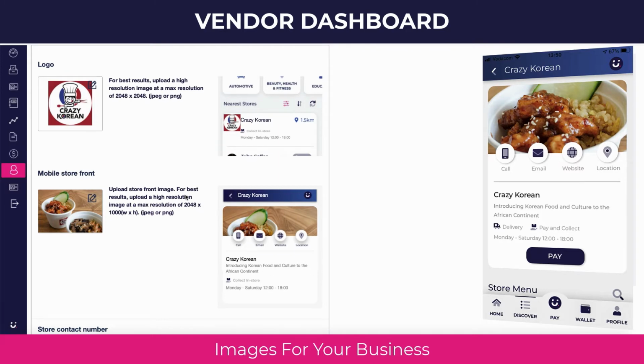The next section is the logo, and you need your logo to be a square logo. As you can see, the size here is 2048 pixels by 2048, and it needs to be a JPEG or a PNG. It cannot be a PDF. You are wanting this to be a clear picture, and you are wanting then your mobile storefront image to depict what your business is about. So this is what it will look like when someone is opening your business on the UBU app or on the East Coast Radio app or on the Jacaranda app.